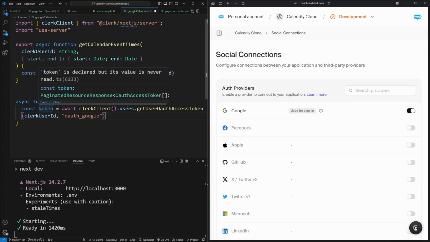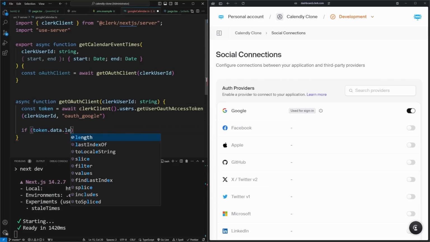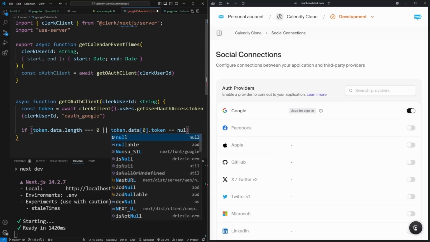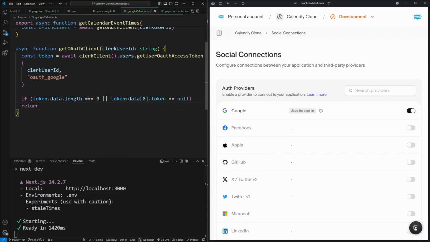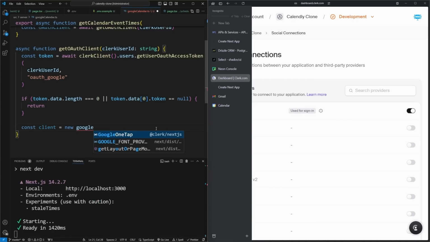So this is going to give us our token that we get back from the user, and if for some reason our token doesn't exist, so our data.length is equal to 0, or our token.data of 0.token is equal to null, well, then we should return. We essentially don't have what we need to be able to get this information from the user. There we go. But if we do have a correct token, then we can actually create a Google authentication client. So our client is going to be a new google.auth. Whoops. Google, make sure I import that.